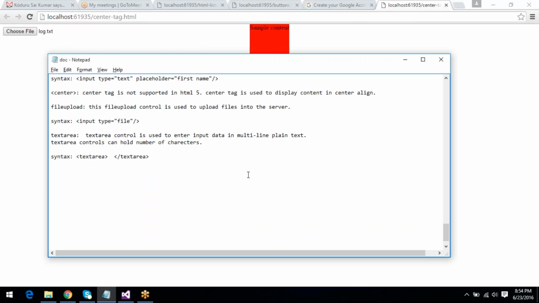So the main difference between text box and text area: a text box can accept only a single line, but a text area allows multiple lines. We can enter multi-line text.